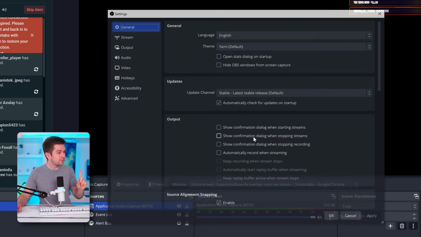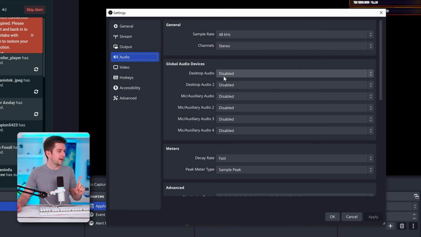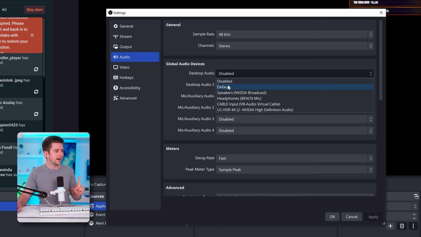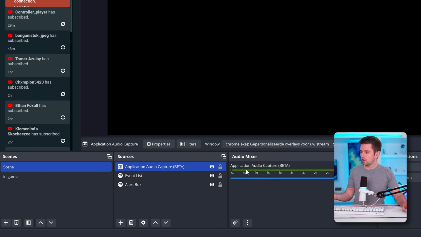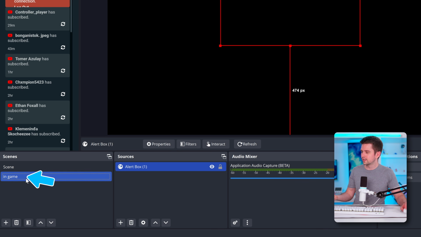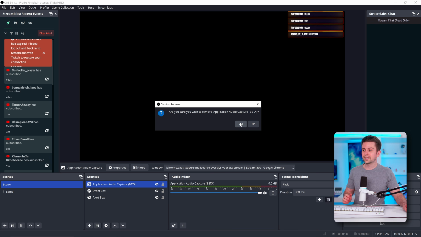Now, if you do this, very important, go to your audio and don't select your desktop audio here. Either you select your headphones here and then all your PC audio will be going to the stream, or you disable this and then you add all your audio separately here by adding an application audio capture, and then you have to do it in all your scenes. Very, very useful, but it can be confusing.